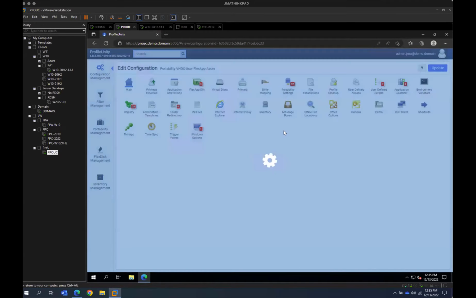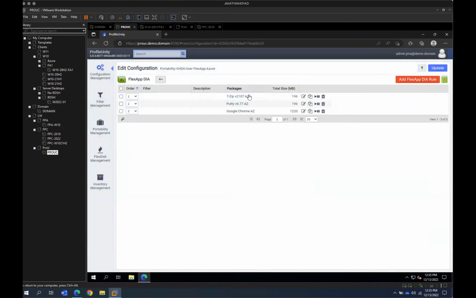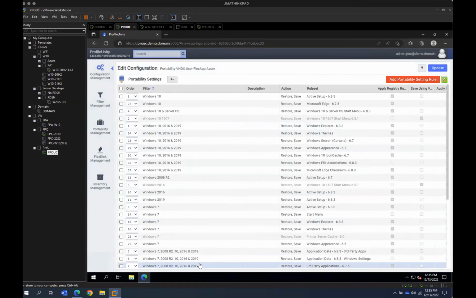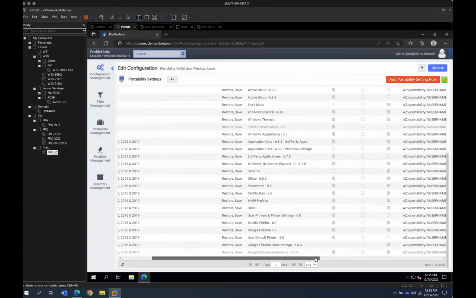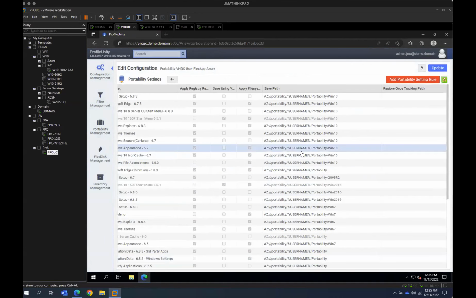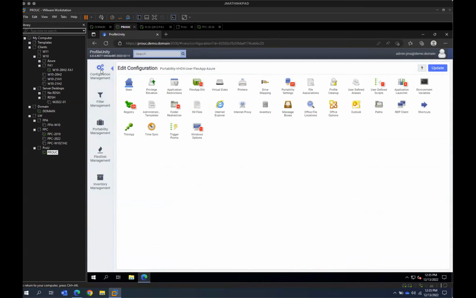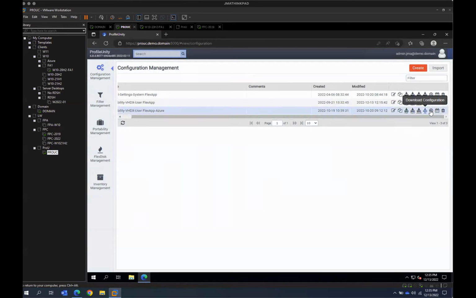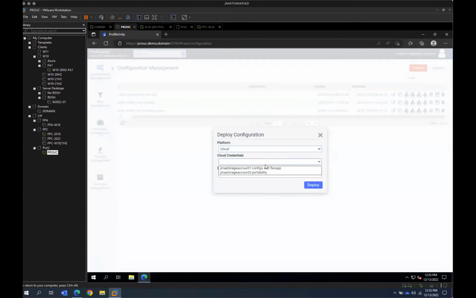So I have a config called Azure. I'm doing FlexApps with my AZ denotation. Basically, I just copied a bunch of on-prem FlexApps out to Azure. And then simultaneously, I ran the configuration set using the Azure template. So I'm doing AZ:// portability, percent username percent, and so on. So everybody has their own profile. So from there, I deployed this configuration, right? If I were to click on this deploy button again down here, I have the operation to point it at my correct storage account and my correct container out there.